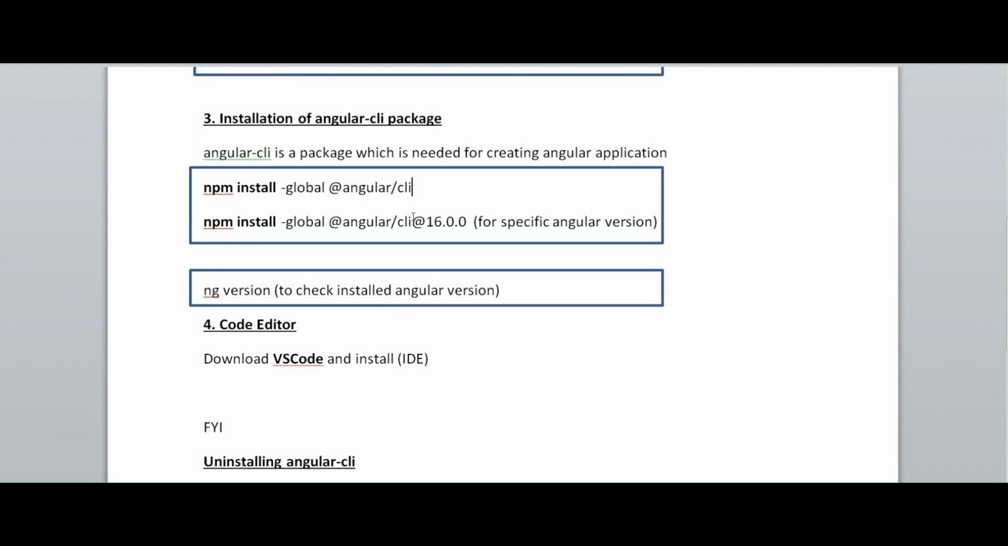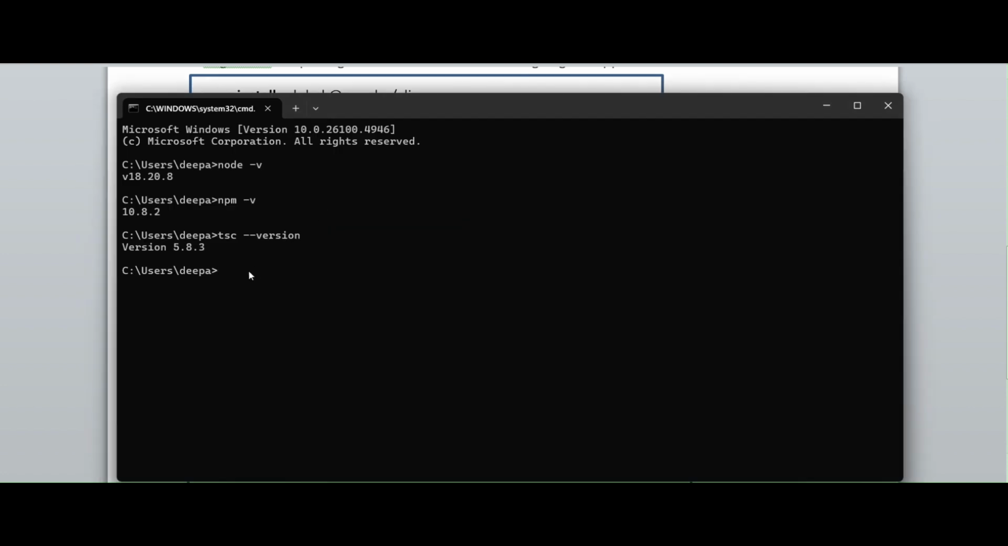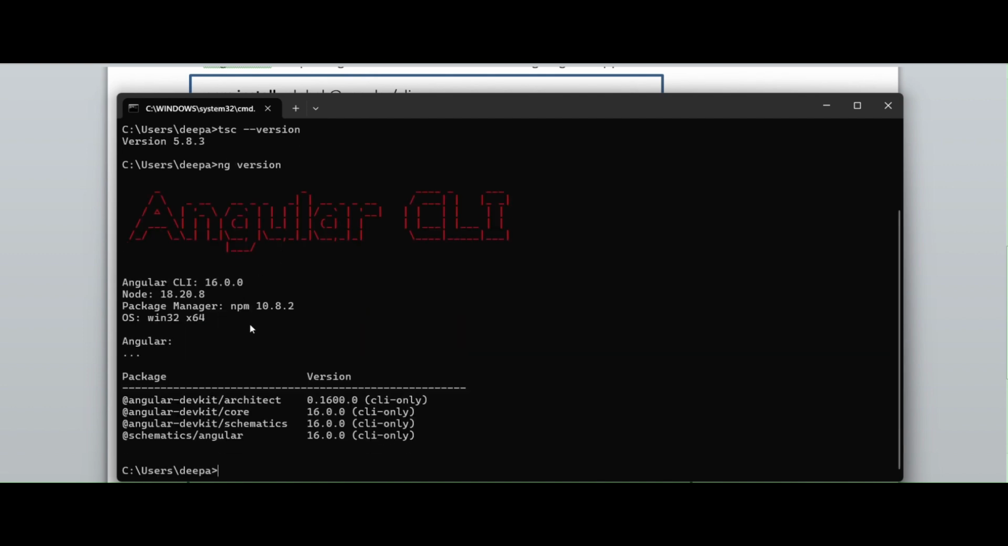And also this command npm install -g @angular/cli installs the latest package. But if you want any specific Angular version, you can specify it by @ whichever version you want. Like for now I've used 16.0.0, and then you can check the version once you have installed Angular by saying ng version. So it shows the version which is installed. Let me show you that as well. Yeah, so I've already installed 16.0.0.